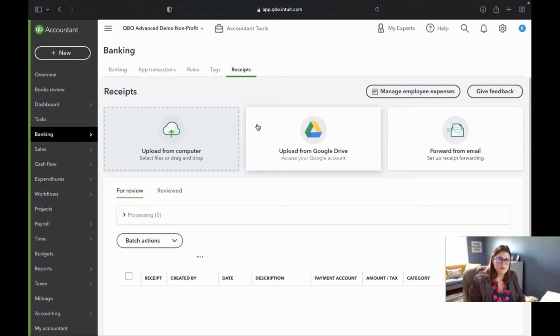So you also have your receipts, where you can bring in receipts. One of my favorite features, you can forward it from your email. So you set up your own unique email address. When you get those receipts in your email, you can forward them to your QuickBooks, and then you can process them there. How cool is that, right? Because then you have your source documentation right there in your software.